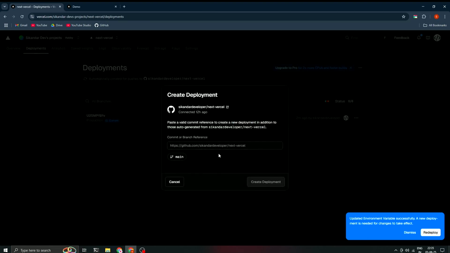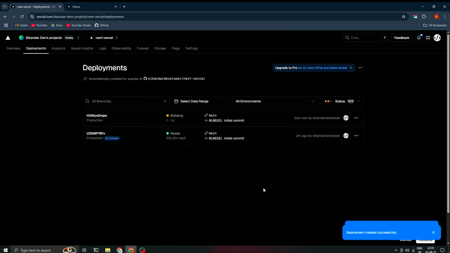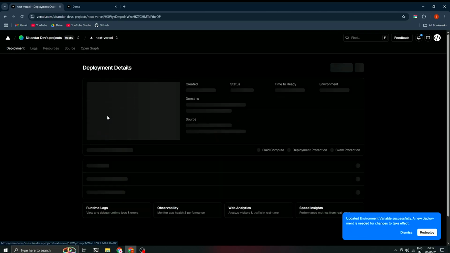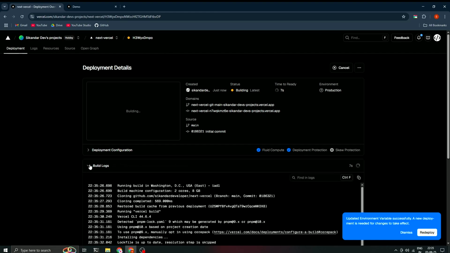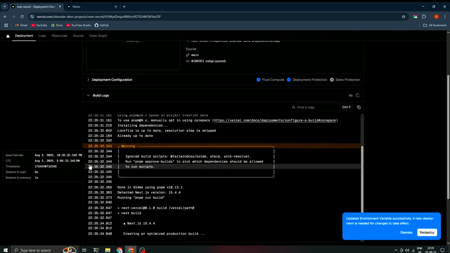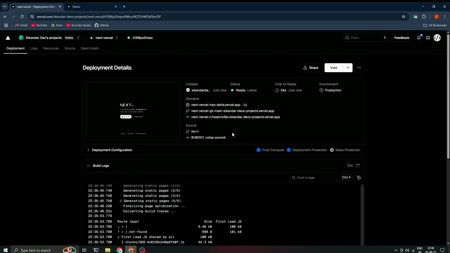It asks me to choose a branch. I select the main branch, and click on the Create Deployment button. Vercel starts creating a new deployment instance. You'll see the build logs as it goes. It takes a little time, just be patient. And boom, the new deployment is complete.